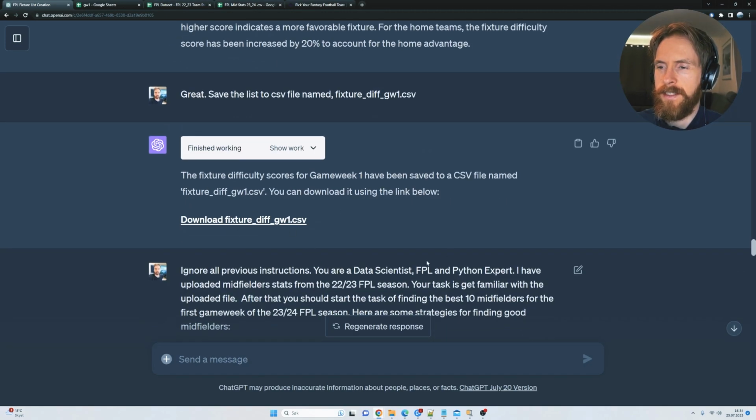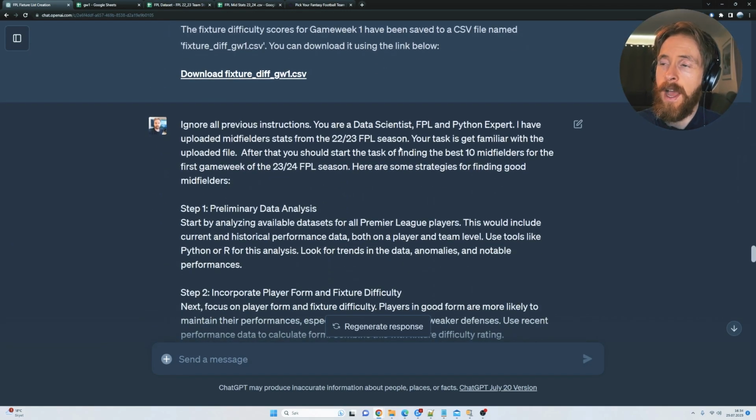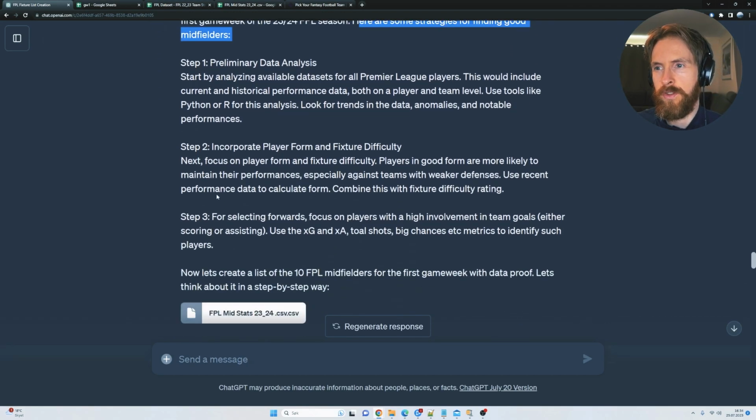Okay, so I saved the list and downloaded it, and now after that, you should start the task of finding the 10 best midfielders for the first game week. Here are some strategies, and I just want to select a strategy we have been using before. So look for XG, XA, total shots, big chances and metrics, and look for player form and fixture difficulty and some analysis. Create a list of the 10 best FPL midfielders for the first game week with some data proof.